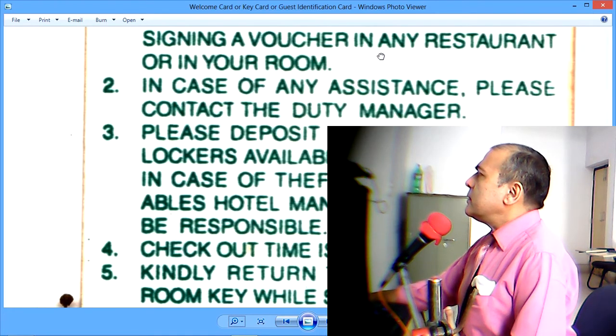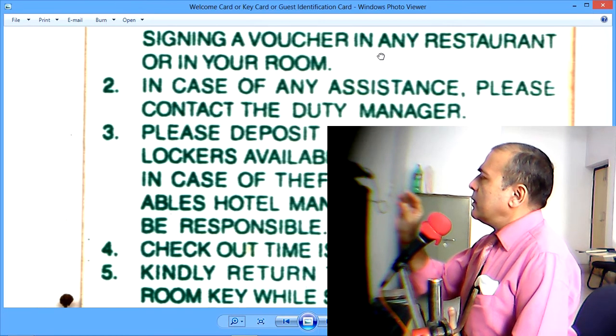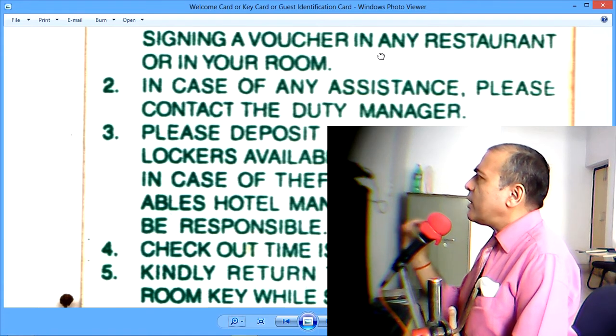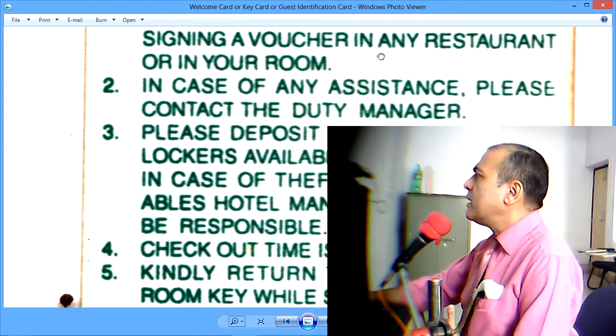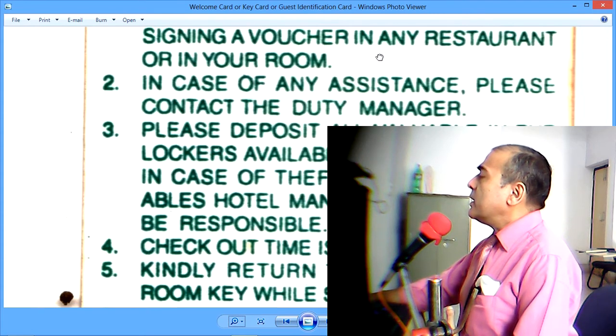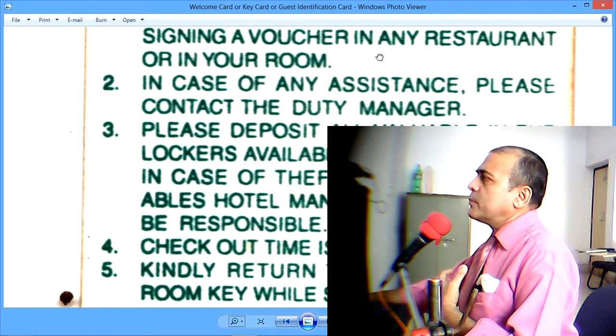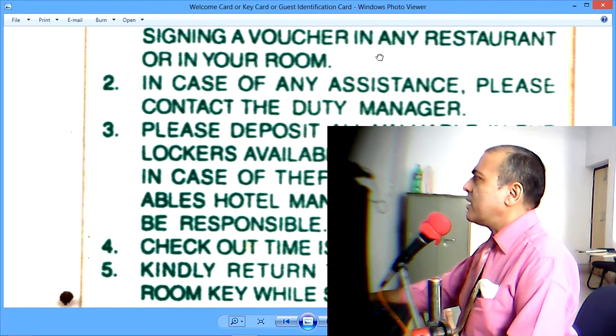And this privilege to sign a voucher and enjoy all services, food, beverages inside the hotel, which is called charge privilege, is only possible if the guest produces his key card, his resident card.